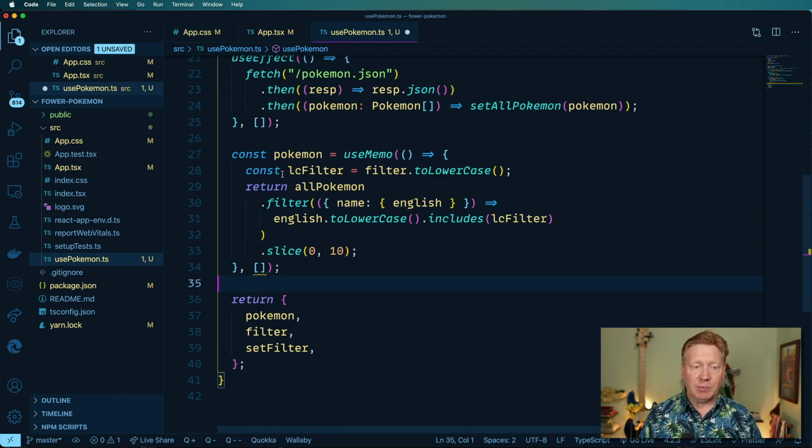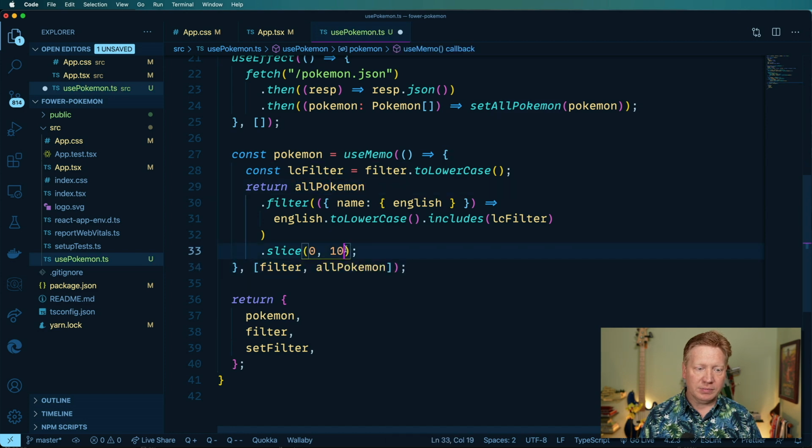And now it's complaining that the dependency array does not actually include all of the data that we access inside of this memo, which is true. So what do we access? Well, we access filter, and we access allPokemon.